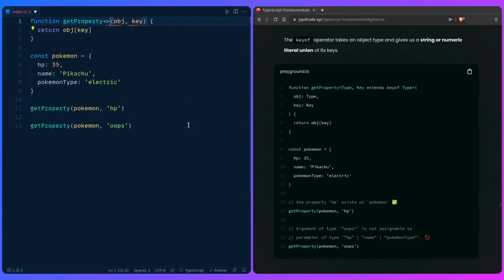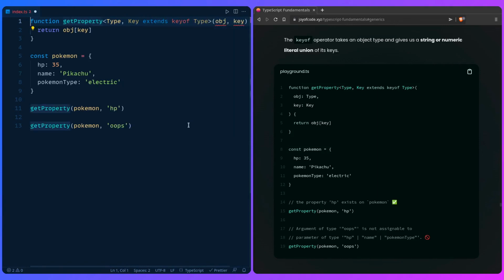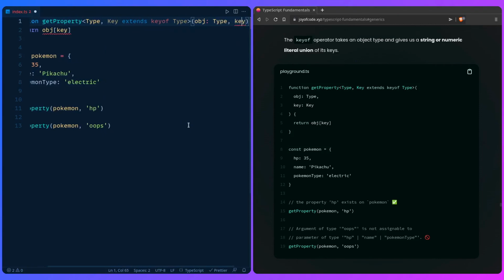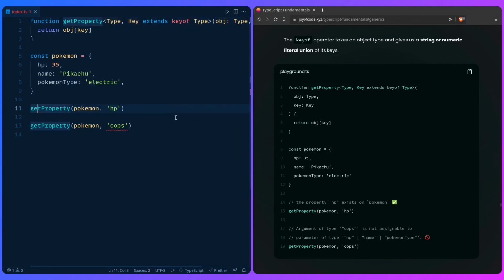So we can use a generic again. We can say type and then another generic key. We can say that that key has to extend keyof type, right? So it's going to work with any of these keys we passed in. It has to have them, so it has to satisfy that contract. And then for the object, we can type it as type, and the key is going to be key, and then let me just save this, and we get awesome auto-completion.